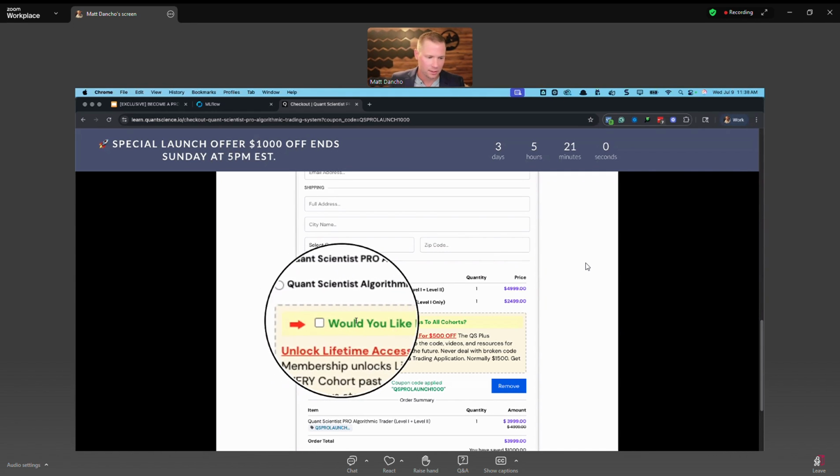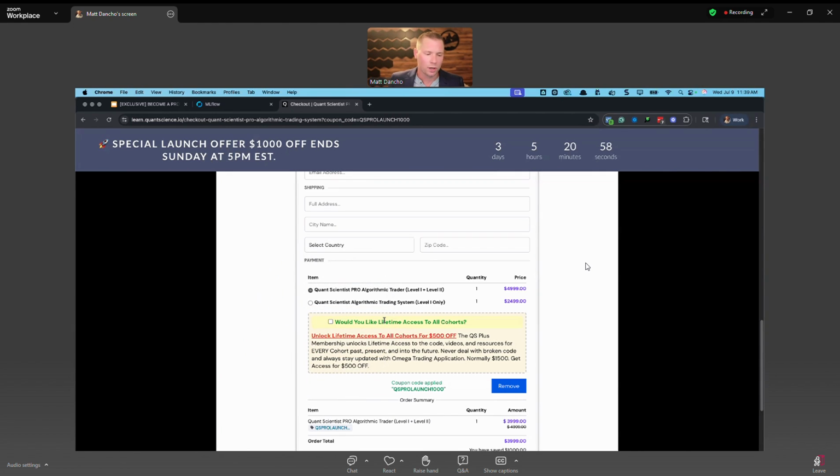Also, this is important. This little checkbox asks if you would like lifetime access to all cohorts. If you select this, you get an additional $500 off. It's at an additional fee, normally $1,500, but that membership unlocks lifetime access to the code, video, and resources for every cohort, past, present, and future. So if you want to get started today and hop into the current cohort and get their videos, you can do that. You don't have to wait until the next cohort starts. Also, if you want to join future cohorts, because we continually update the program.